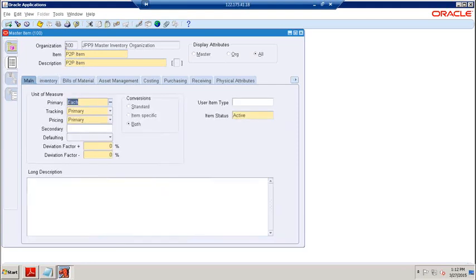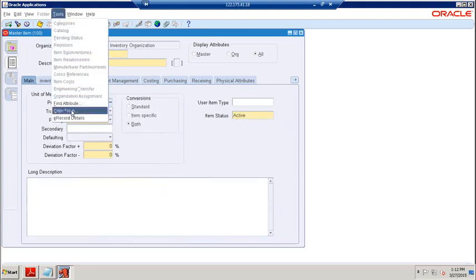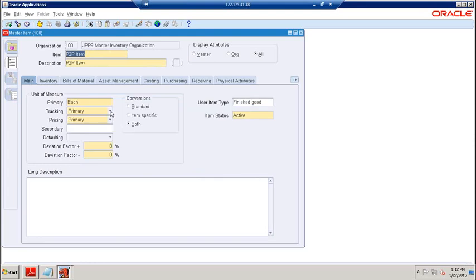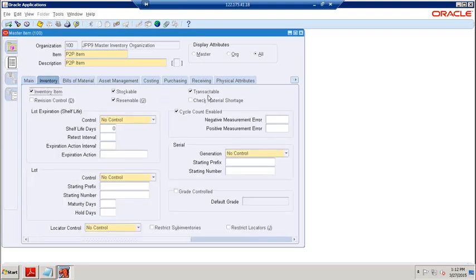Here I want to go to the template. I am going to choose the finished good. Click on apply and done. So no need to specify each and every checkbox which is required for this item. That is the reason I want to go for the template. Now the item is created successfully with active status, and all the checkboxes required for the new item will be enabled automatically.